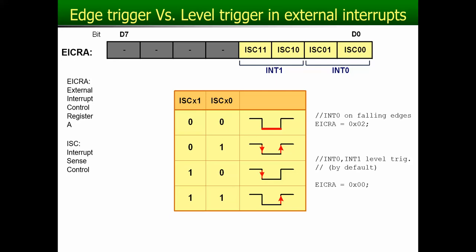So I want both interrupts to be configured as falling edge. Okay, so 1 0 will go here, and 1 0 will go here. Well, they're only configuring one. So 1 0 will go here, so that's why it's 02. If you want to make external interrupt 1 on falling edge, then you have to put 1 0 here as well. Okay.